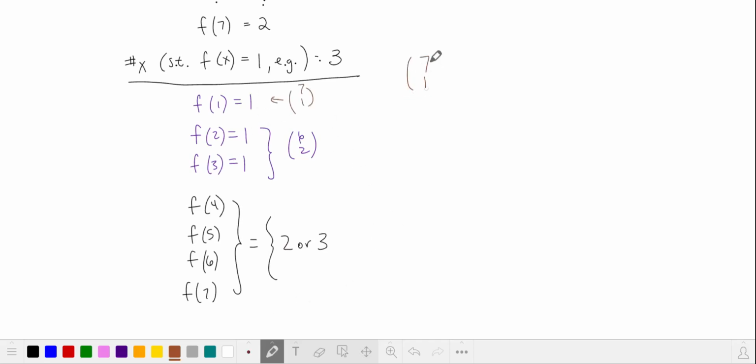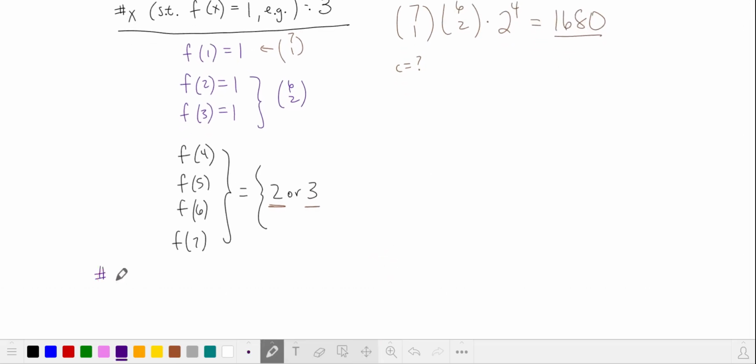So let's count this. Again, it's 7 choose 1 for our value of c, 6 choose 2 to pick the 2 other values in our domain that are also going to map to c. And then each of these values independently can be either 2 or 3. So that's 2 to the 4th power. This is 1680. And we'll go to the next case where the number of values of x in our domain such that f of x is equal to our constant, for example, 1 here. Let's say we have 4 of them in our domain.